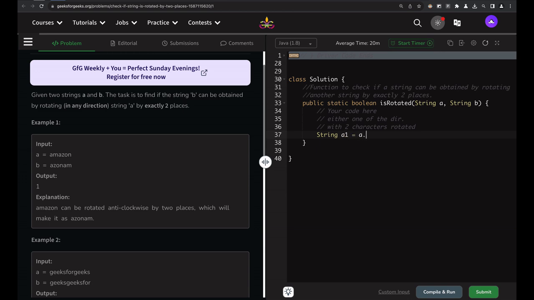A1 is A dot substring. Here I'm taking the last two characters to the beginning. So I'm taking A dot length minus 2, and it will take those two characters out of it, plus A dot substring from 0 to A dot length minus 2.